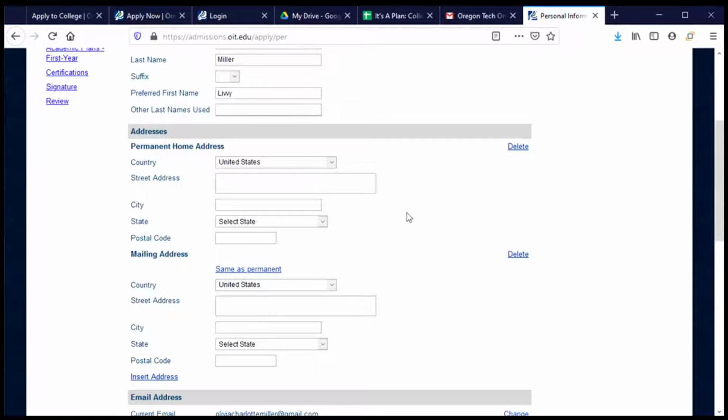Now we're looking for a permanent home address. There's actually two address options here, and one of them is where we live and one is where we want our mail to be sent. Those may be the same, but let's start with the permanent home address, and I'm going to include that here. And I have a second line, I live in apartment 121, and so that is how you'd use two lines for that. And city.